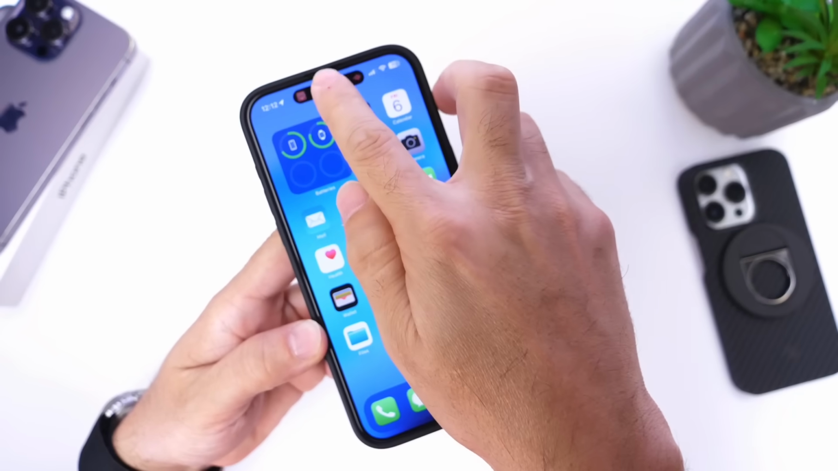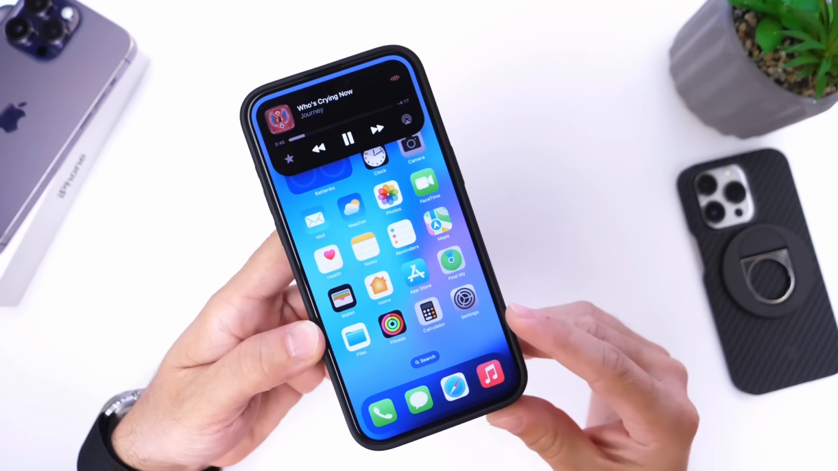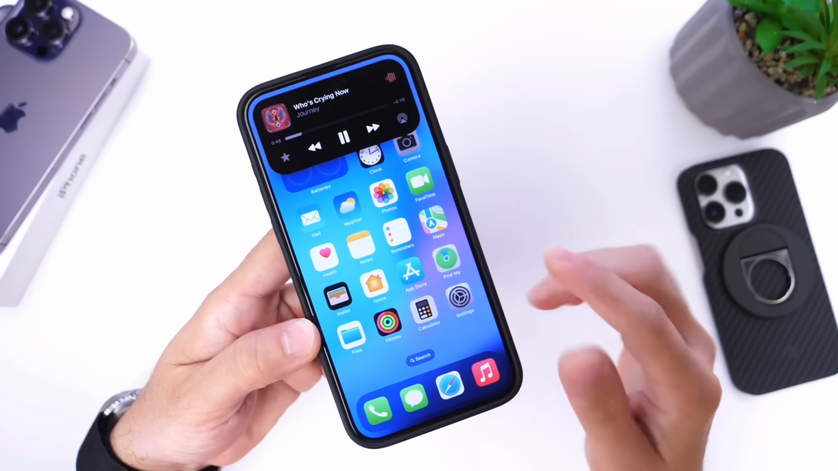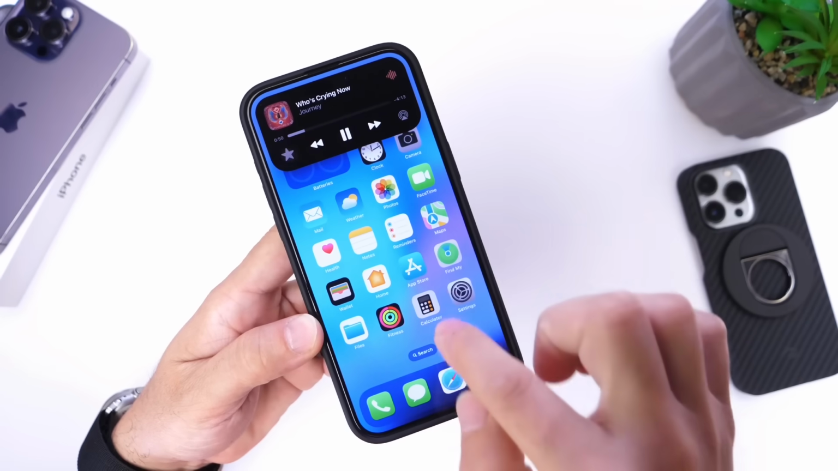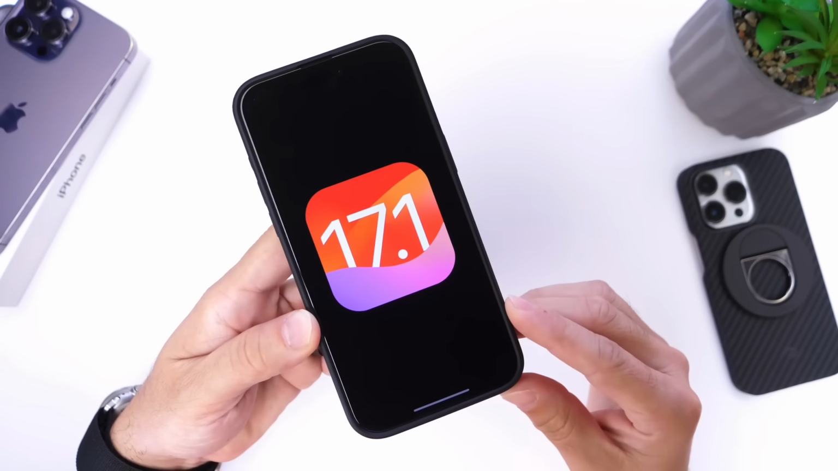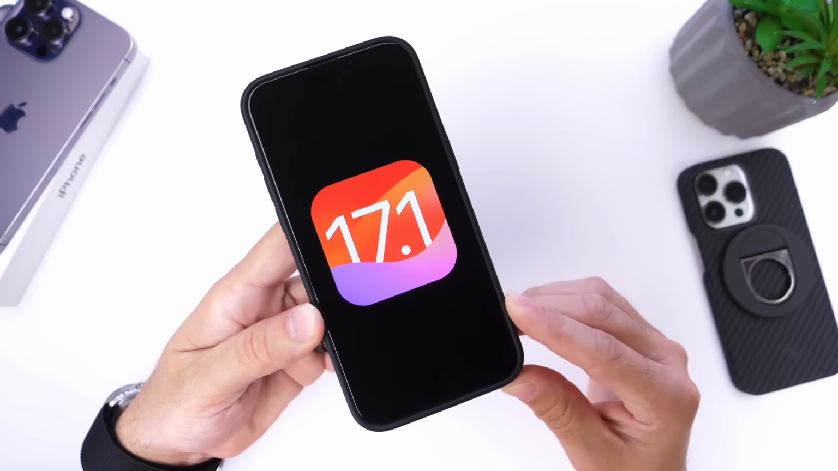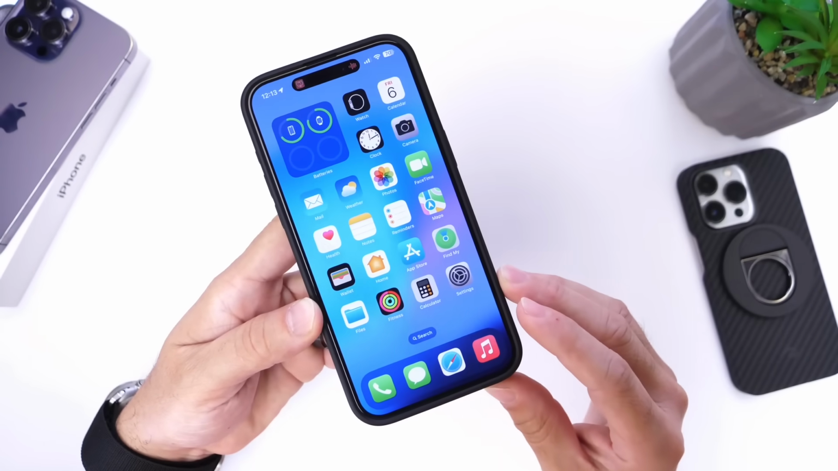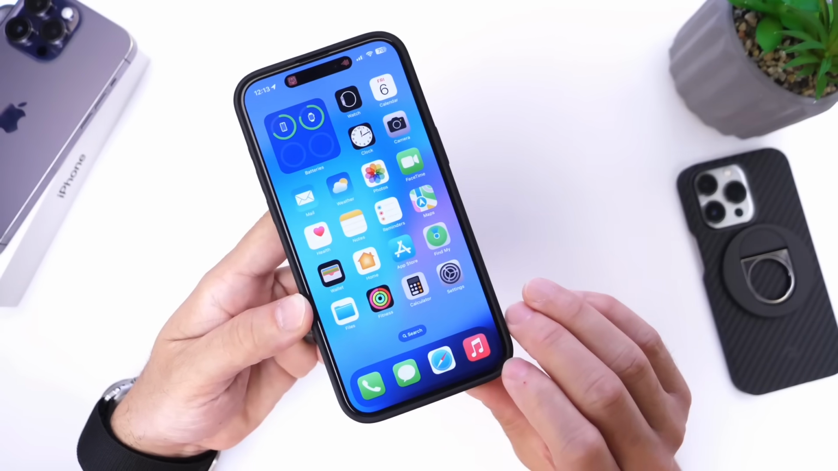But with that being said, the first update to Dynamic Island was back with iOS 16.1 nearly a year ago. And now with iOS 17.1, Apple has added some additional new features and functionalities to Dynamic Island that I wanted to share with you guys in today's video. So let's go ahead and dive right into this one.